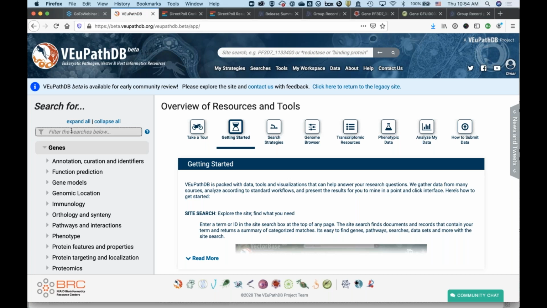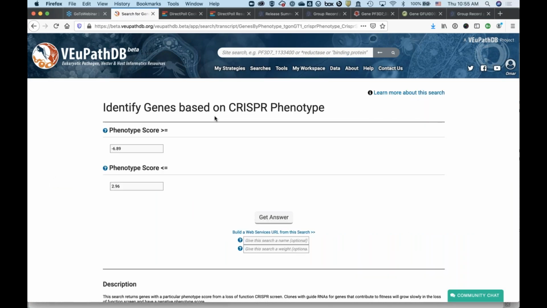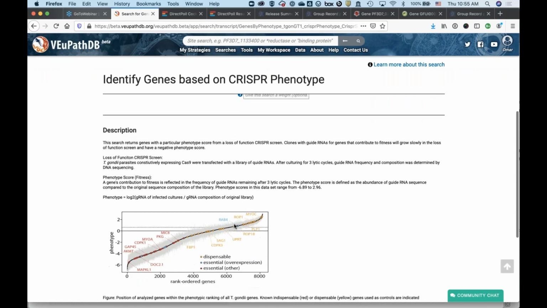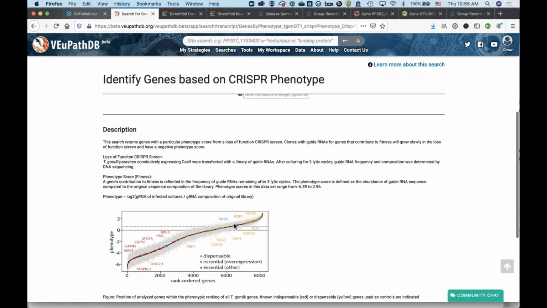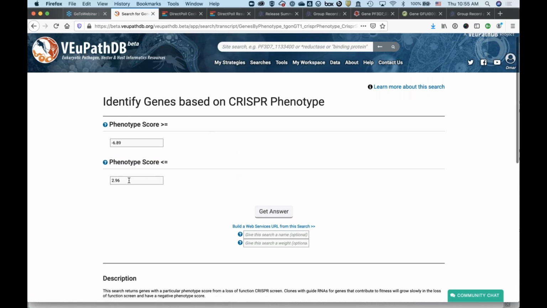And so I'm just going to type CRISPR in this search filter, and you'll see here that there's a specific search for genes based on CRISPR phenotype. So I'm going to run this search, and it says identify genes based on CRISPR phenotype. You can read more about this here, and if you're interested in phenotype searches, we had a webinar last week that covered phenotype searches in more detail, so I would recommend that you view that YouTube video from last week.